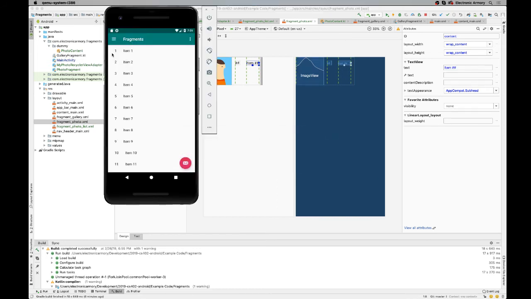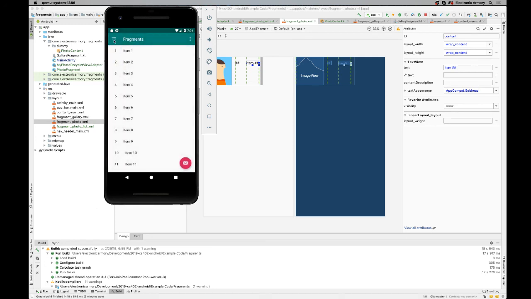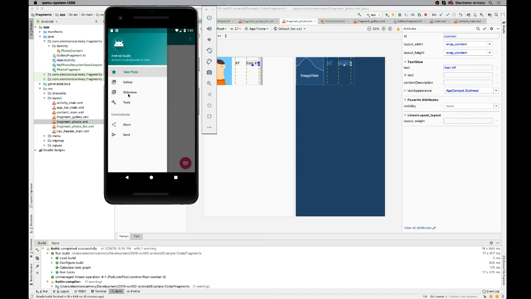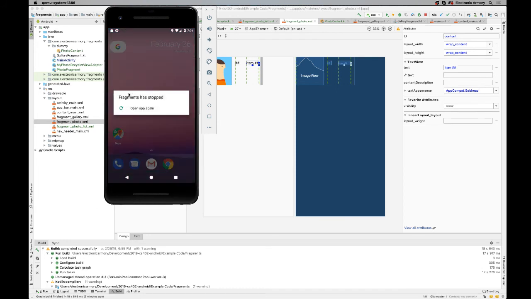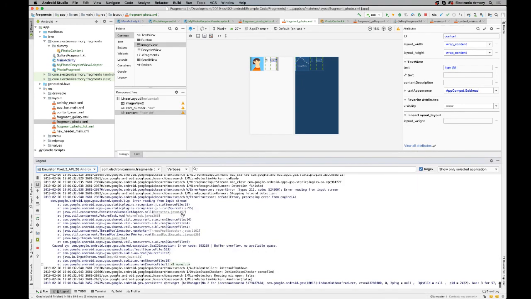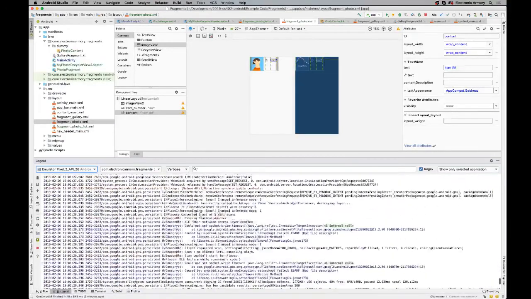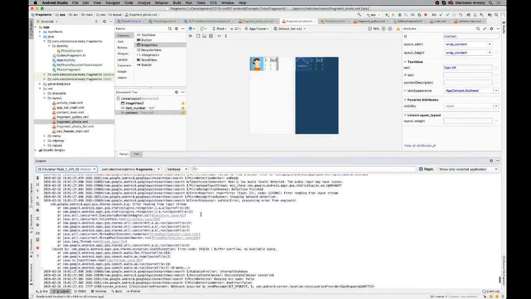If we go back here and choose gallery, what was it? Oh, awesome. Let's say that wasn't working. Go to our logcat, see what happened. All right, let me fix what I was going to do before we worry about that. I'm not too concerned with that.